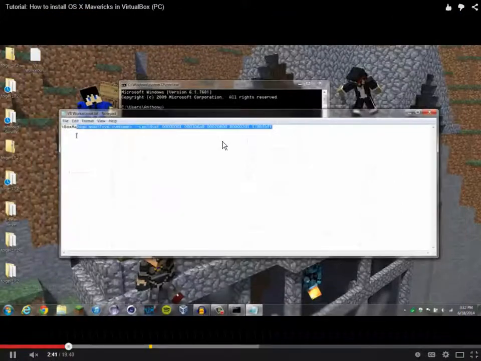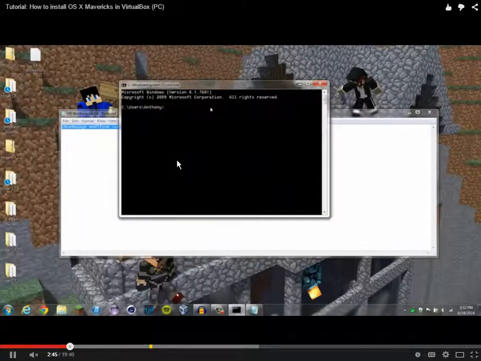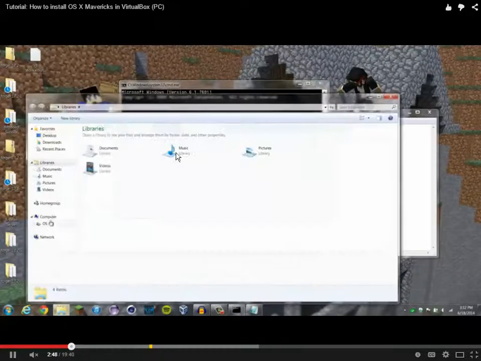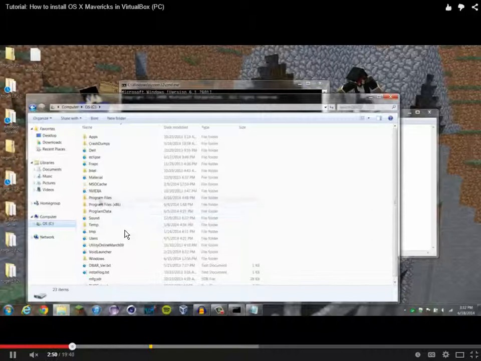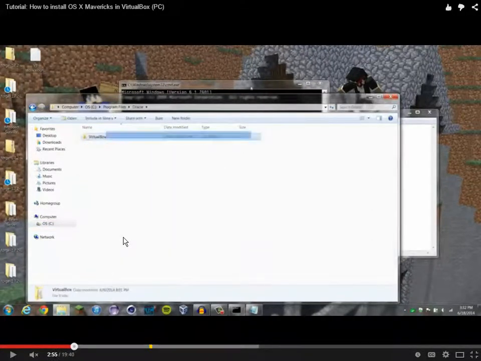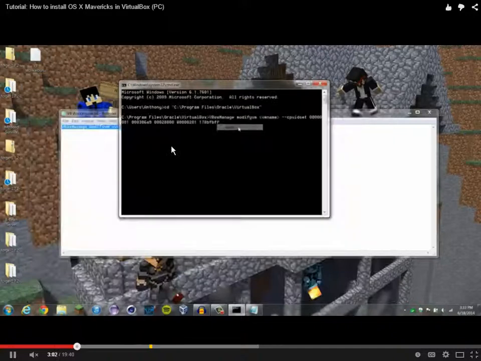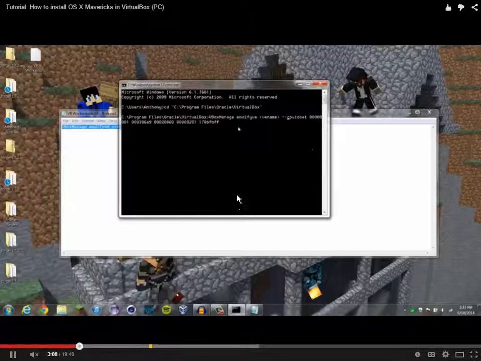Okay, after this, this is the code you need. I'm going to leave a link in the description with this code. Make sure you type CD, and then you're going to have to go all the way to Program Files, go to VirtualBox, and copy it to there. After that, press enter, and then paste the code I just showed you. And that's what you're going to need for that part.